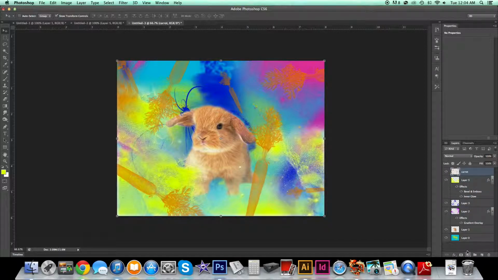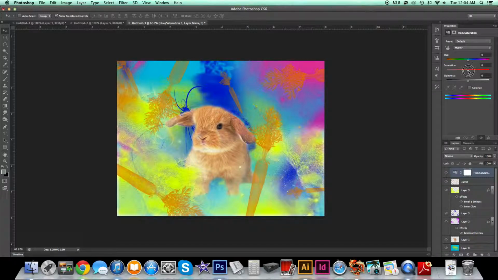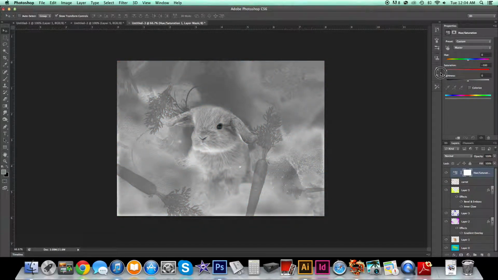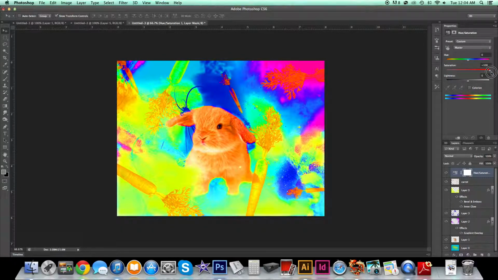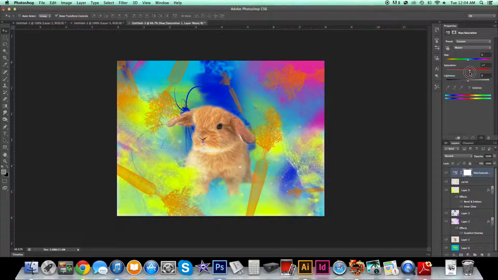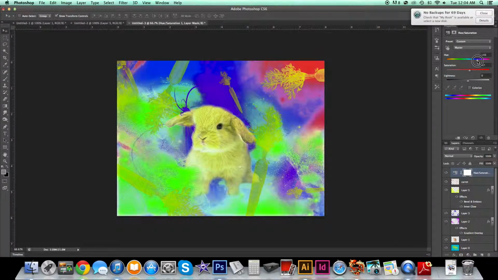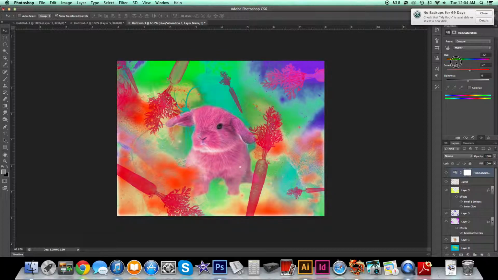You can also go in here, this little circle with a slash through it. In here, we can do a hue and saturation. So we can change the saturation to be black and white. Kind of boring in this case. Or to be super colored, but you want it probably somewhere in the middle. We can also alter the colors.